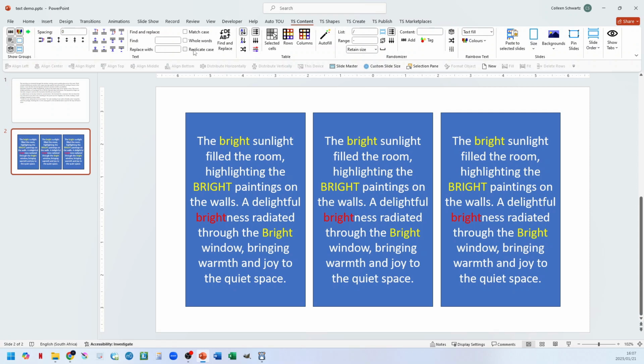When you are working with PowerPoint normally, you can only find and replace text throughout the entire document. If you click on replace all, it will find and replace the text throughout the entire presentation. You won't be able to do it just for a few slides or just for selected shapes. So I've created this tool that you can use to find and replace text for selected slides or shapes.